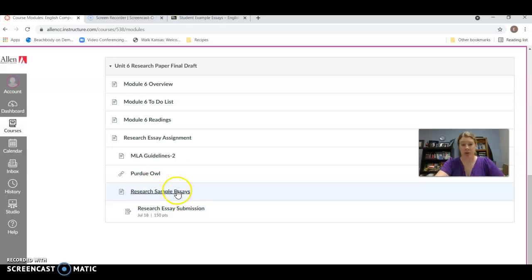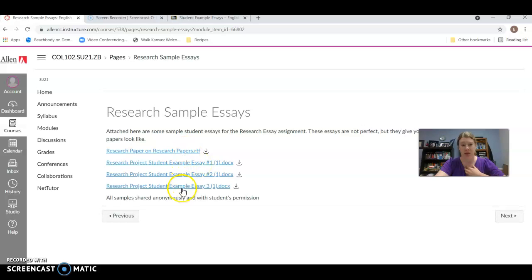I also have some sample essays in here. Some of these are a little bit older, and so the MLA style might be different. They're probably using 7th edition style, but I've got 4 examples in here. All of them had a similar assignment to yours, and they're just good examples of what you can do with a research paper. It's kind of a variety of topics.